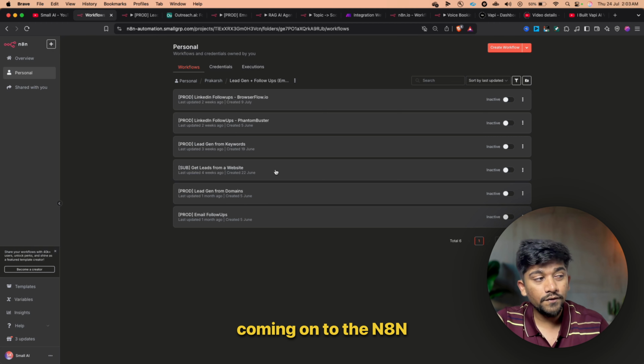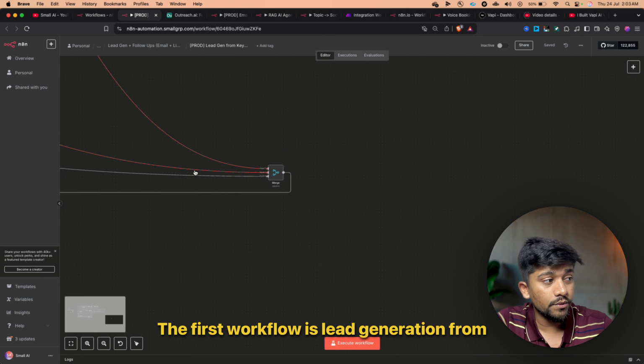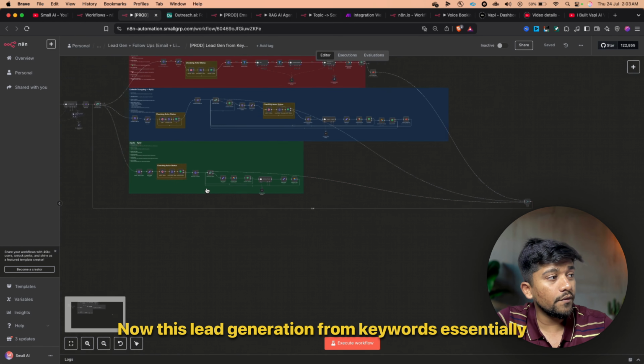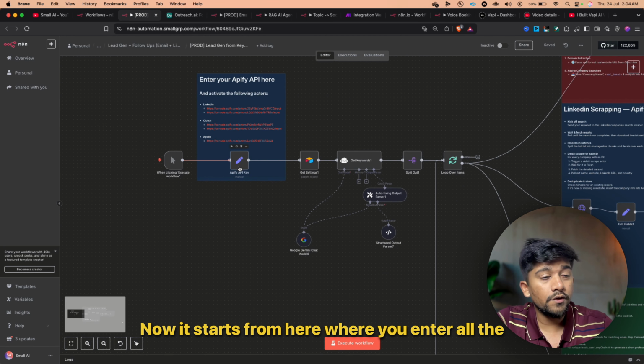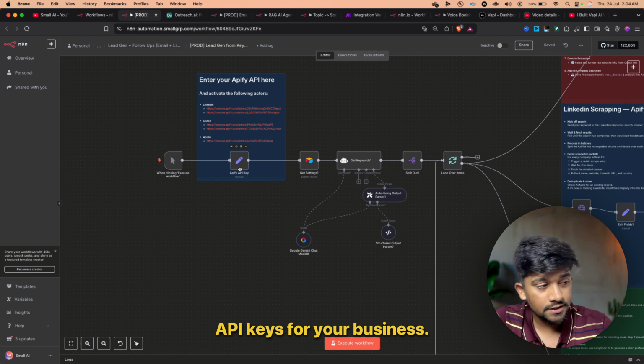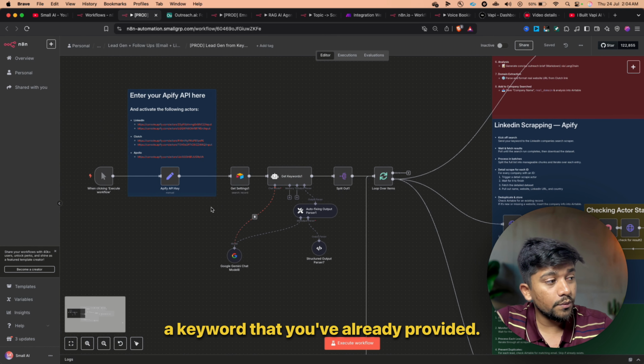Coming on to n8n, we have 5 workflows. The first workflow is lead generation from keywords. Now this lead generation from keywords essentially has 3 major workflows. Now it starts from here where you enter all the API keys for your business. As soon as you do that, it will search according to a keyword that you've already provided.